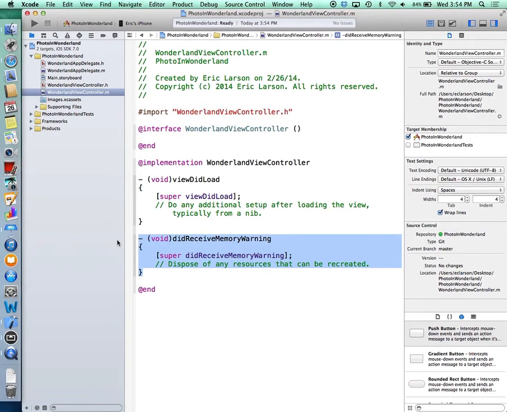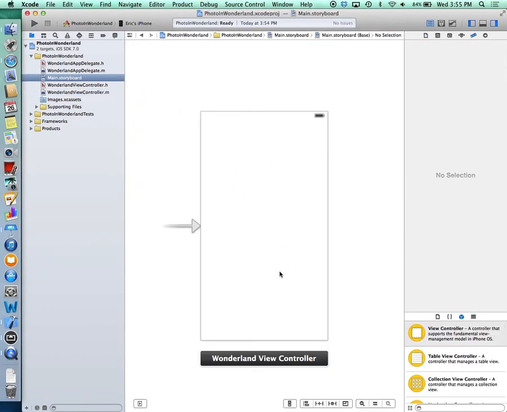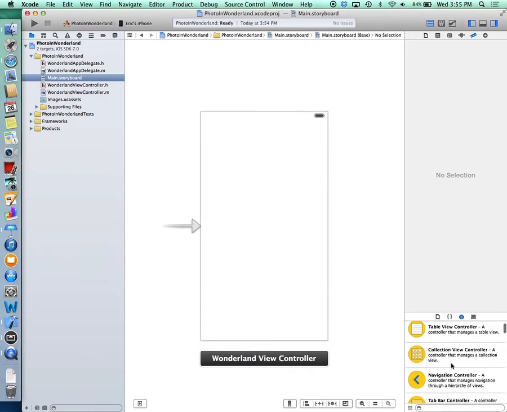I don't really care about memory warnings. Let's get rid of that. What I'm going to do is just load in an image right here in the viewDidLoad and apply a filter to it and then set it to a UI view. So the first thing we're going to need in here is the image view that I want to set that to.